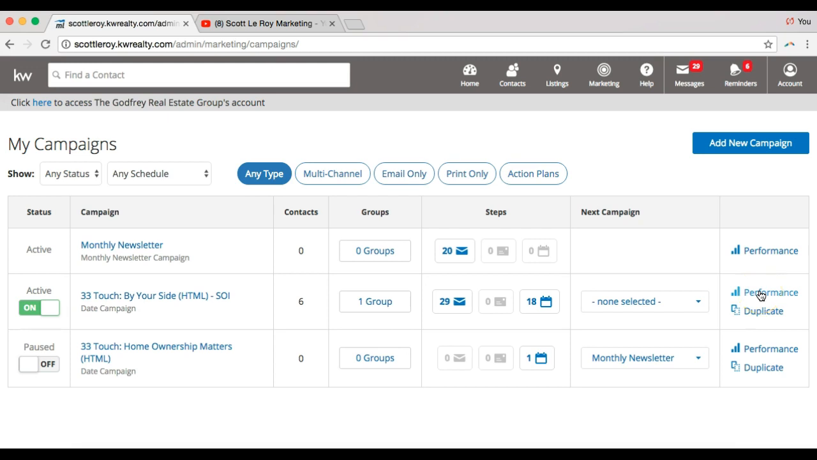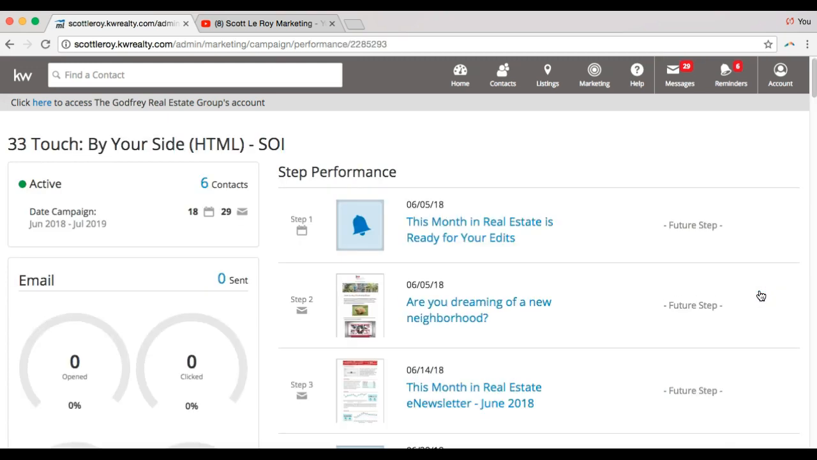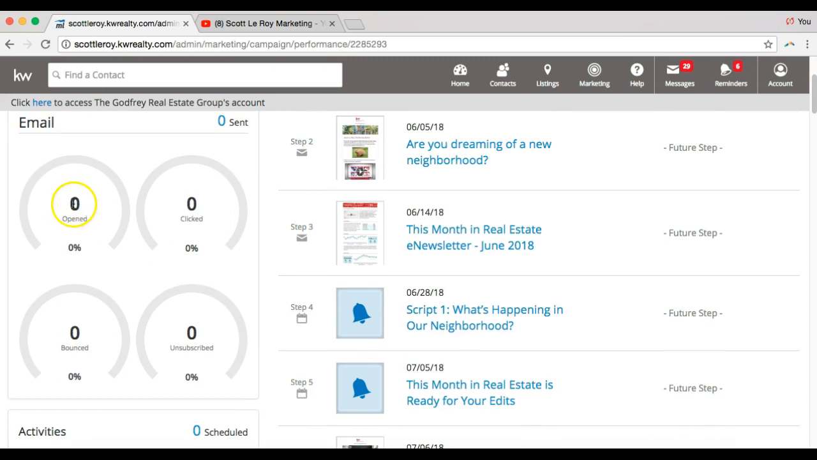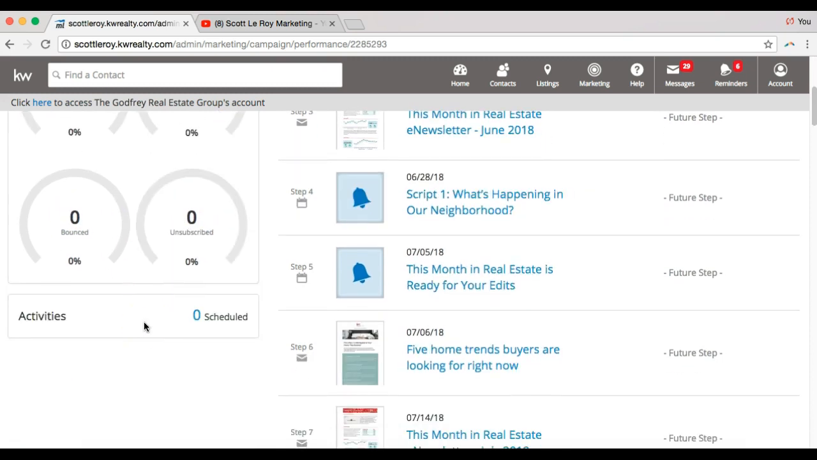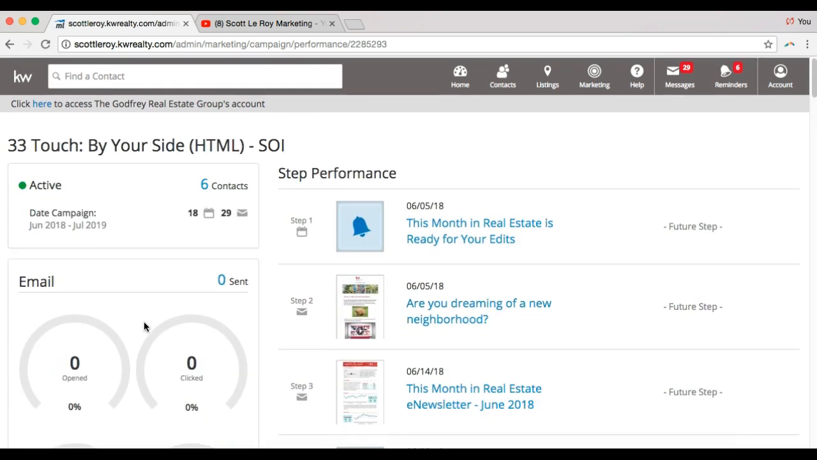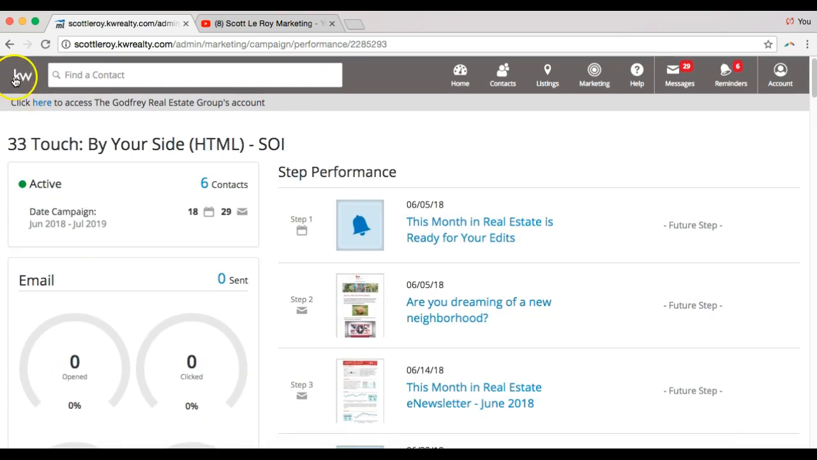If we click on performance, it'll show you the future steps in here, or any past steps, and then this is pretty cool. It'll show you how many people opened the campaign, how many clicked, bounced, unsubscribed, what have you. I'm going to hit back.